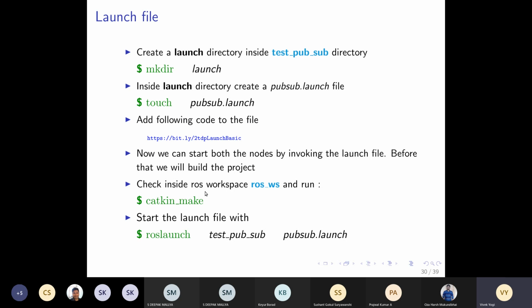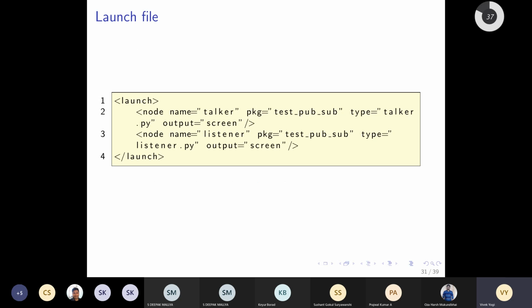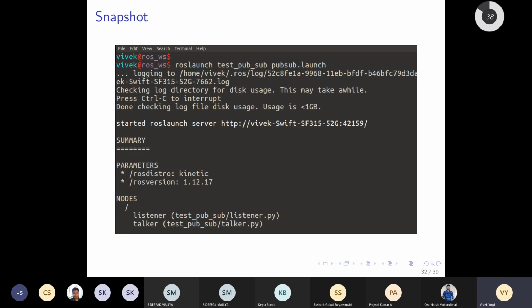Now again we need to do catkin_make, so that we notify ROS to update the project entry. Now we are ready to use the roslaunch command. We type roslaunch, the name of our package, and then the name of the launch file. Pubsub was the name of our file, so pubsub.launch will run our nodes. And once we are done with that, this is how it will look.